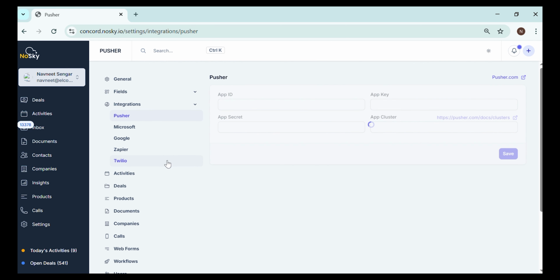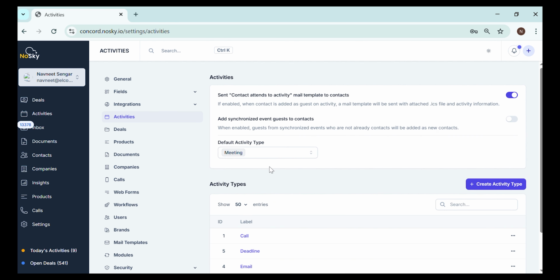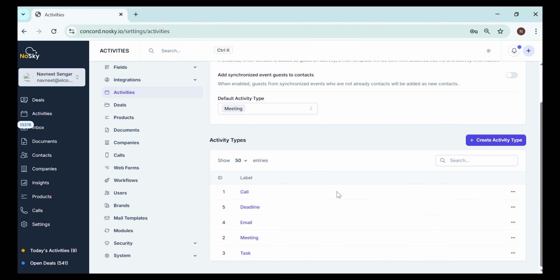In interactions, there is a pusher where you can put your pusher mail ID. There is a Microsoft option, Google option, Zapier or Tulo. You can put your mail IDs and assign those mail IDs or the login IDs directly with the CRM. In the activity section, you can create various activities based upon your requirement, whether it is a call, a deadline task, an email, a meeting or a task you want to put.